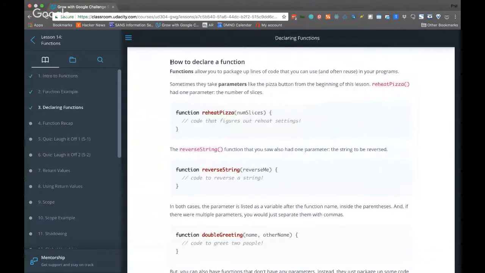Function recap, or declaring functions. So how to declare a function. Functions allow you to package lines of code that you can use and reuse in your program. Sometimes they take parameters like the pizza button from the beginning of this lesson. Reheat pizza had one parameter, the number of slices.